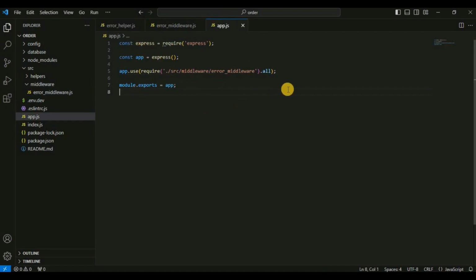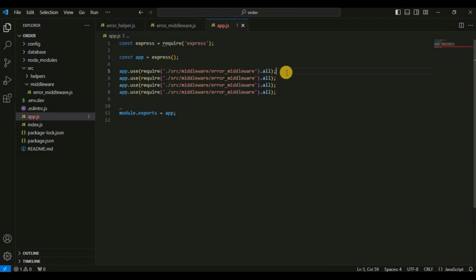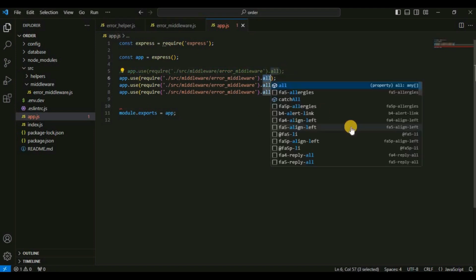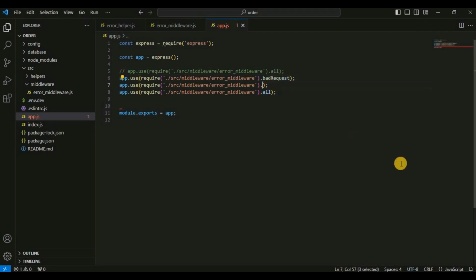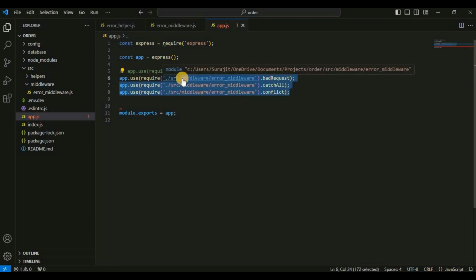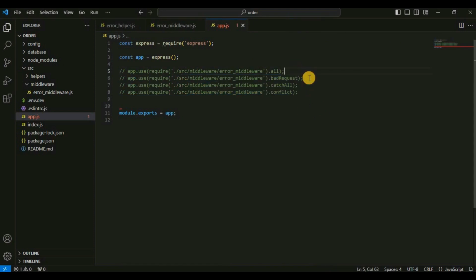Instead of this, we can also do it like this: dot bad request, dot catch all, dot conflict, this kind of thing. So by defining them in an object and creating an array like all, it becomes easier to iterate over and apply them uniformly, which can help with code organization and maintainability.